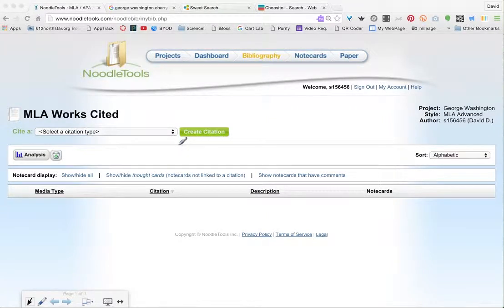Alright, so we're at the point where we're ready to create our first citation for our bibliography. Now, we need to go find a source. Let's pause for a minute and talk about searching on the internet.